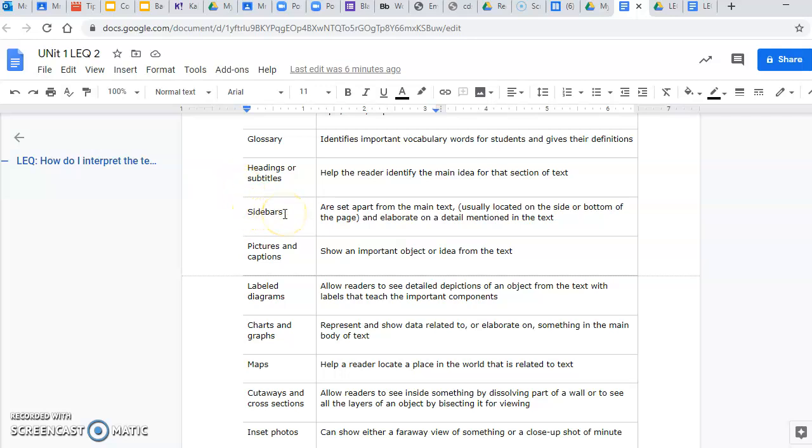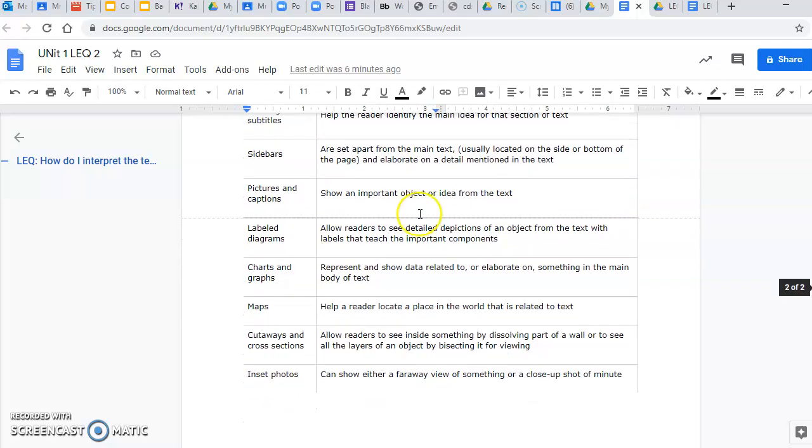Sidebars. Some articles might have a sidebar. It's set apart from the main text. It's usually located on the side, hence the name sidebar. Sometimes they're at the bottom of the page, and they elaborate on the detail that's mentioned in the text. Sometimes they provide fast fact text boxes. Pictures and captions always bring the text to life and show an important object or an idea from the text.